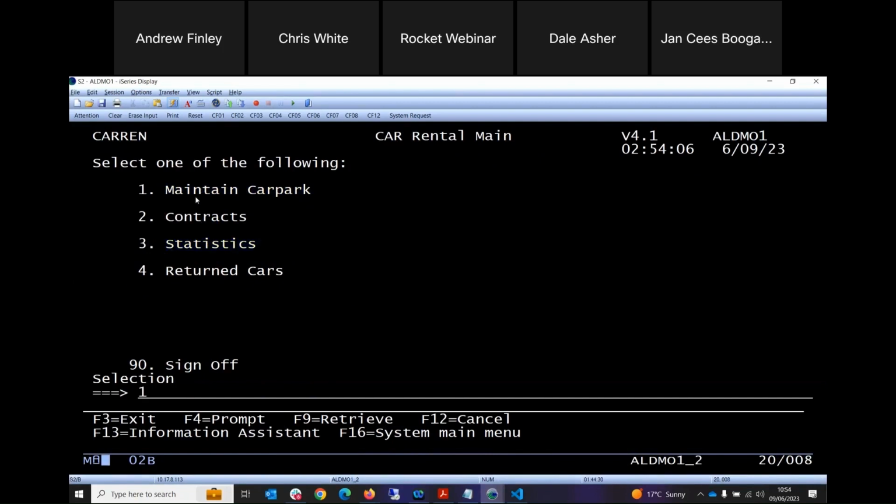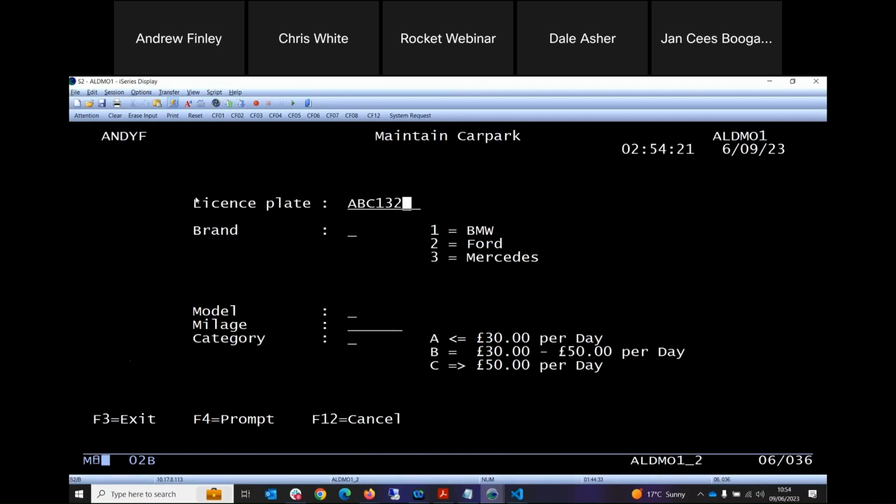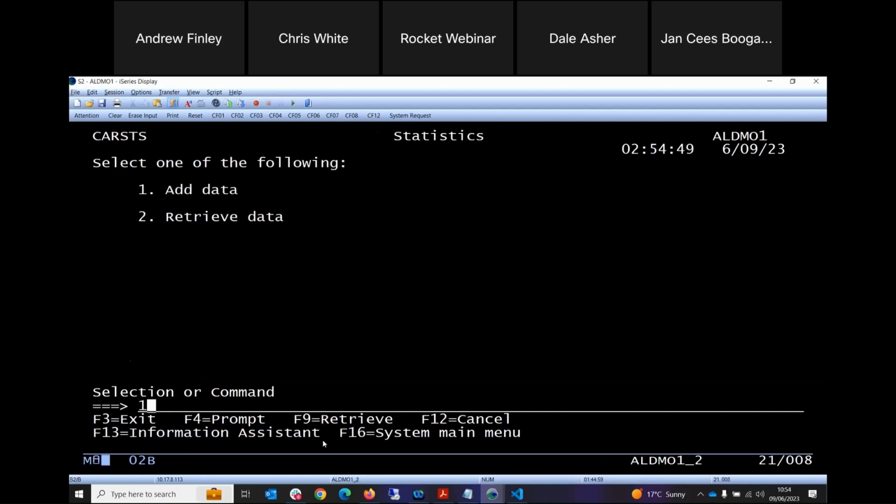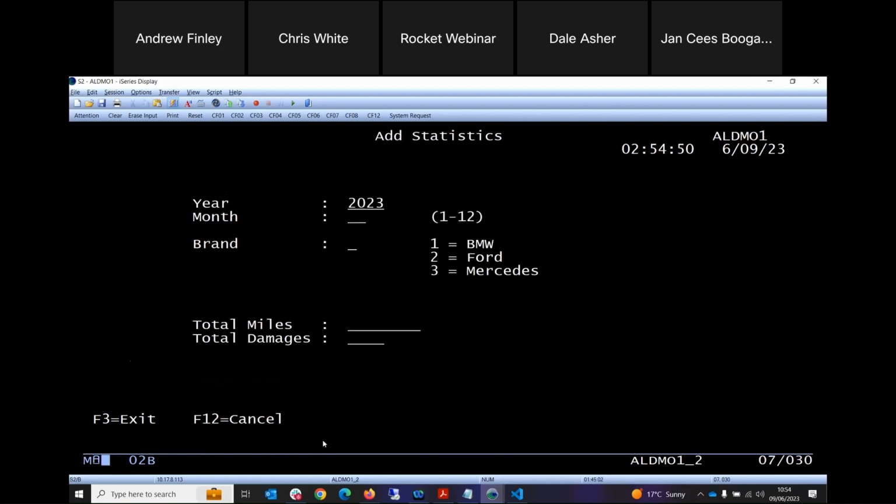So I may need to go into the car park details, put a license plate number in, select what system it is, the model, and so on, put a mileage in, and specify this. And basically what I'm looking for is an output value to show me that this record had been added to the file. That proves to me that the programs and the files are still working successfully. I may also need to do some other checks. So I go into the statistics menu. I want to add some new data. So I put the month in, the year, and the brand, put the mileage in again, and some other values. And I check that I can still add data.